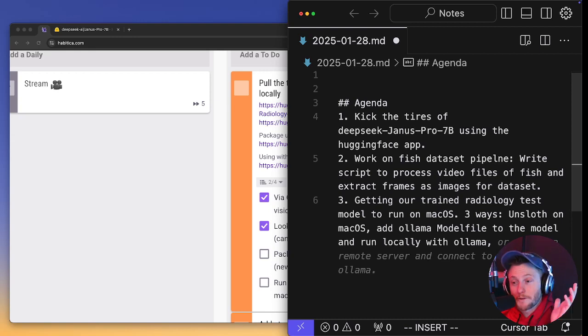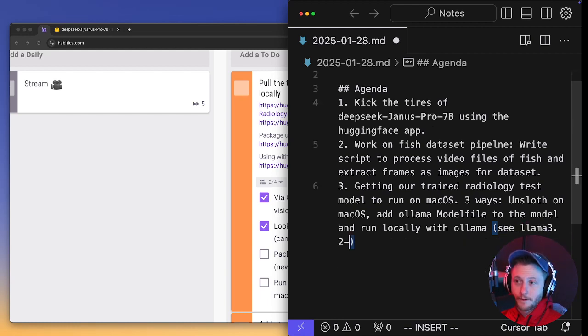So I saw that there's some documentation on using safe tensor files. If you have safe tensor files, you can add a model file and possibly get it working. I wonder if we look at the Llama 3.2 Vision model file, if we could actually copy and paste that, and a lot of the work would be done for us. I'm gonna try to remember that. Llama 3.2 Vision model file.